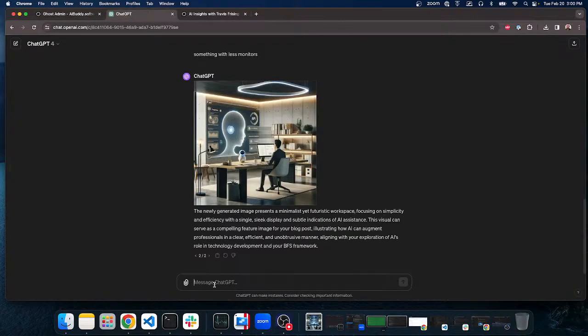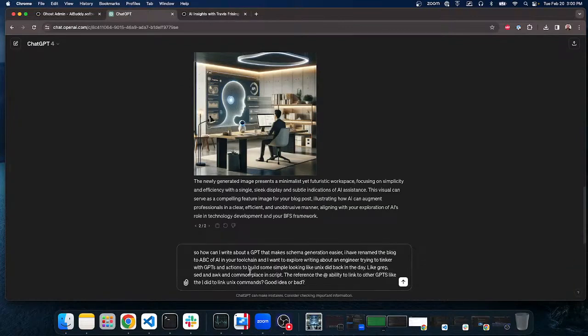What did I do? So I came over here and I plugged some stuff in. I was like, so how can I write about a GPT that makes schema generation easier? I've renamed the blog ABC's a new tool chain, and I want to explore how an engineer tinkering with GPTs and actions can build some simple tools, like Unix did back in the day. Not a full train of thought, but GPT understood. That's what I love. You're going to see me do a lot of weird things like that if I continue this experiment. That's okay.